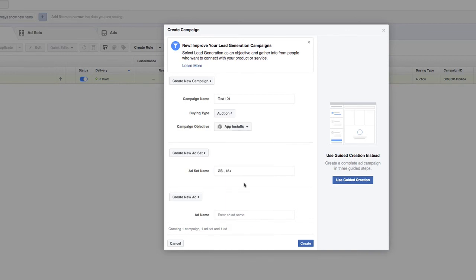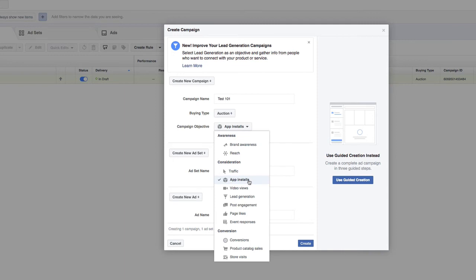App installs, as it says, if you want to get people to install your app on their device, quite straightforward. Video views, if you want to get people in front of your video and start watching it. You've probably seen a lot of screenshots and videos showing that video views are very, very cheap. Correct, they actually are very cheap. It's similar to brand awareness. You can get a lot of people viewing your video quite cheaply and effectively, and then funnel them later down the line, retarget them and get them to start to make a conversion.